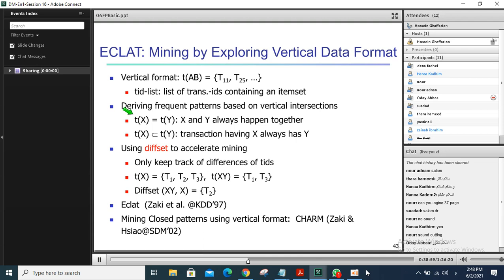X and Y are seen in a similar list. Sometimes we can say, for example, T of X is a subset of T of Y. This means that if I see pattern X, then I can see pattern Y too, because X is a subset of Y. In other words, transactions that have X have Y too.